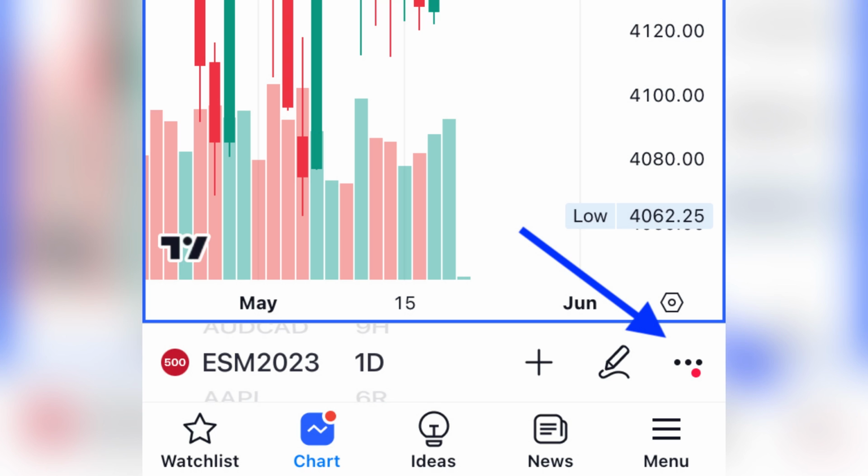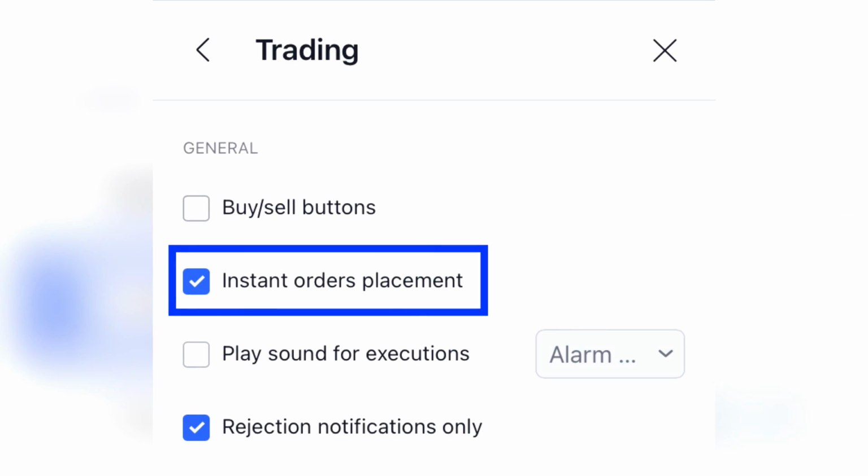On TradingView Mobile, there are two main ways to place orders, using the Instant Order Placement mode or through the Order panel. Instant mode lets you execute orders immediately when you tap Buy or Sell, while the regular mode gives you a confirmation panel before your trade goes through.